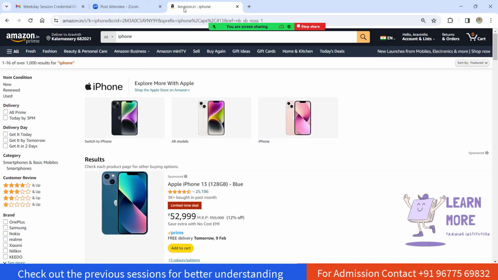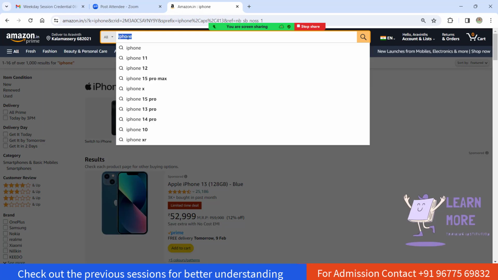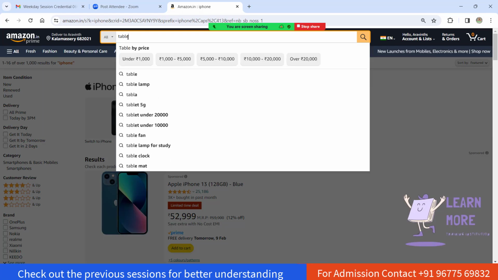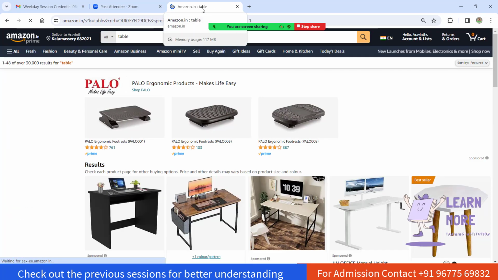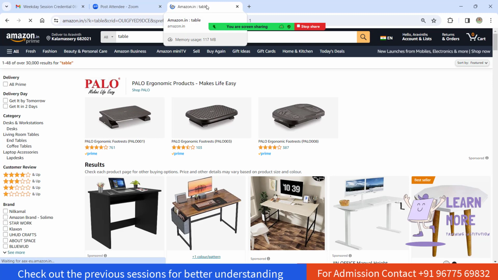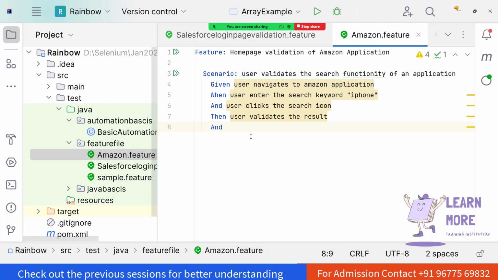So let's say in Amazon, after validating the result, I'm going to validate the title as well. If you see the title, it shows Amazon.in iPhone. So whenever you search with a keyword, let's say I use another keyword called table, and I click on the search button, at the top the title will show the same value. So even this is a validation. If you are planning to include this as well, then you can add an And statement: user validates the result, and user validates the title of the page. So we can add n number of validations as per our wish.